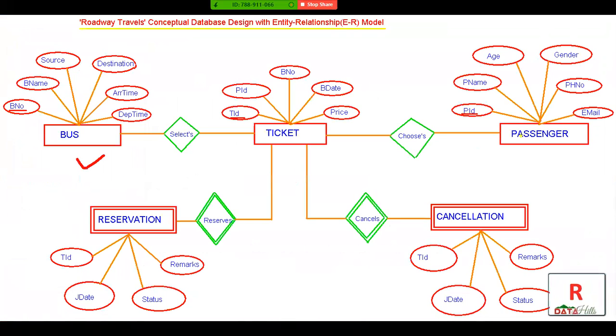This is the bus, and this is the passenger. The underlined ones are the key attributes. Bus number is here, and then the ticket. In this ticket we have passenger ID, which belongs to the passenger, and we have bus number, which belongs to the bus table. Whenever you observe bus and ticket, which is the parent and which is the child? Bus is the parent and ticket is the child. Why? Because here we are using the bus ID in the ticket. Here also passenger is the parent and ticket is the child. Like this we can understand.